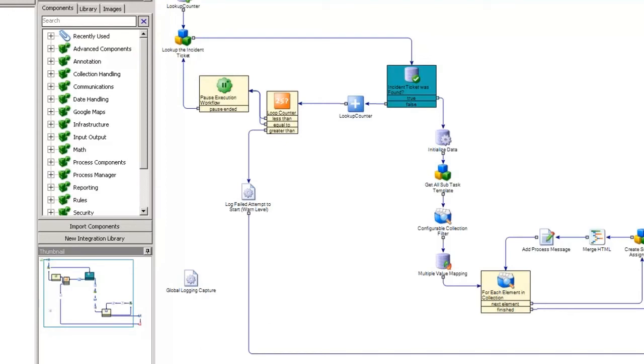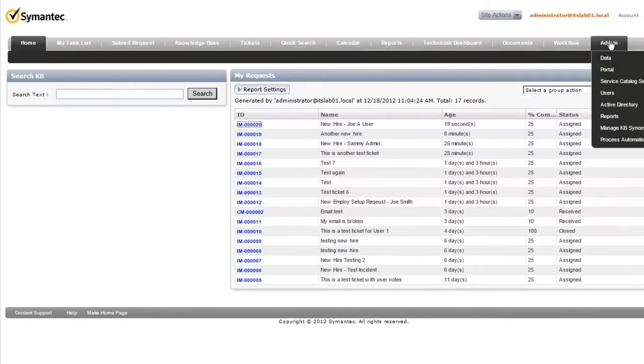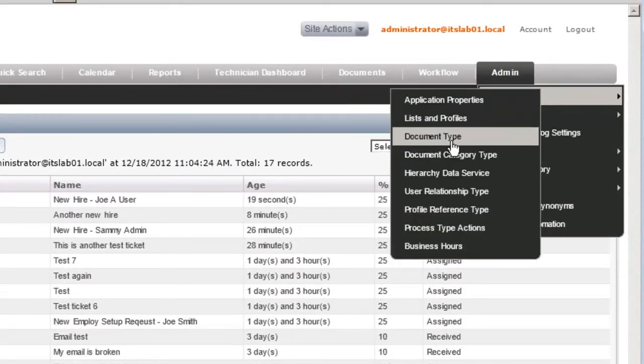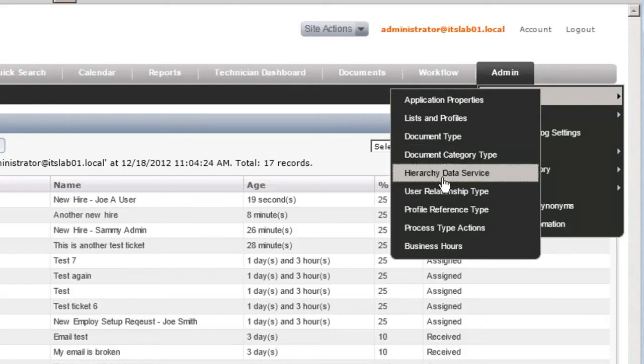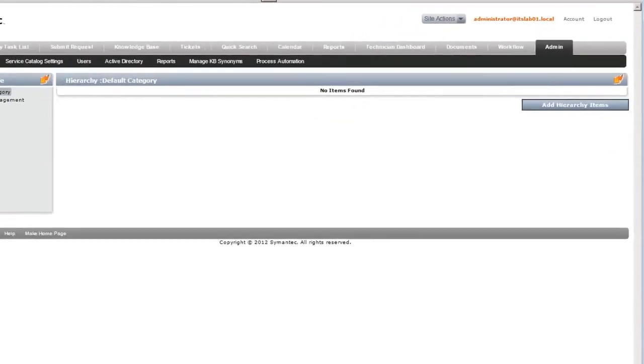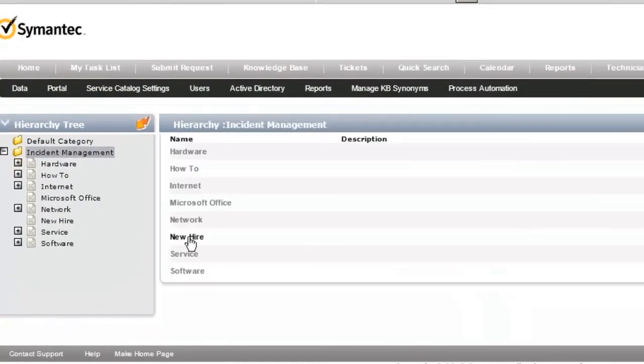Once that's done, the next thing that we need to do is make sure that we have the classification for new hire. So this hasn't really changed a whole lot for anybody who's worked with workflow before, except we can now export and import our classifications. So classifications are all in the hierarchy data services. Out of the box, there's one set of classifications for incident management, called incident management. And in this case, I just added a classification called new hire.